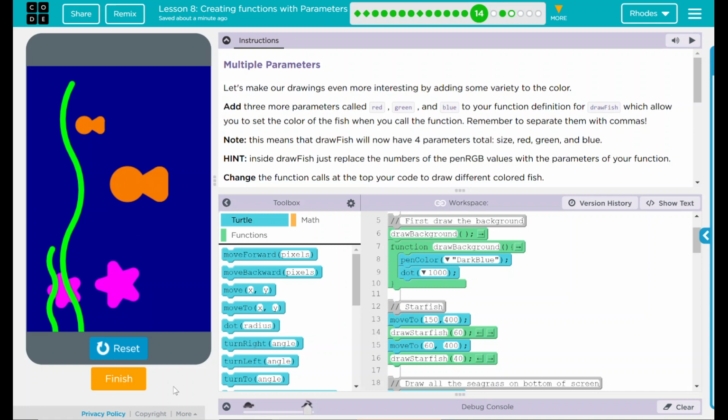Instructions say, let's make our drawing even more interesting by adding some variety to the color. I like that. Not a big fan of orange. Add 3 more parameters called red, green, and blue to your function definition for draw fish, which allows you to set the color of the fish when you call the function. Remember to separate them with commas. Note, this means that draw fish will now have 4 parameters total: size, red, green, and blue. Hint, inside draw fish, just replace the numbers of the pen RGB values with the parameters of your function.